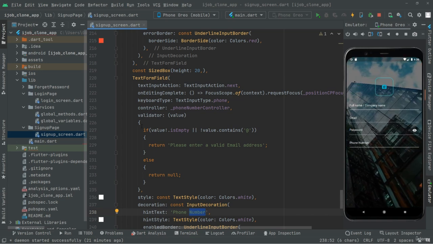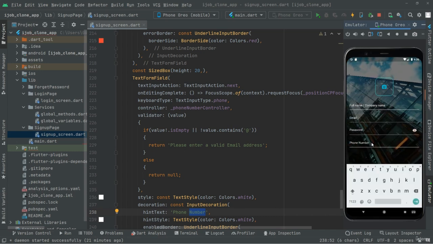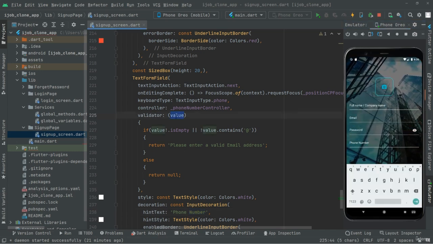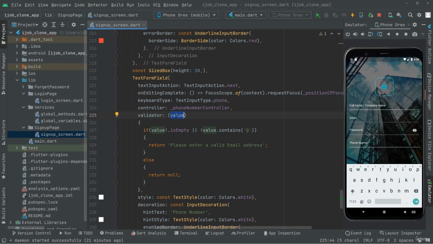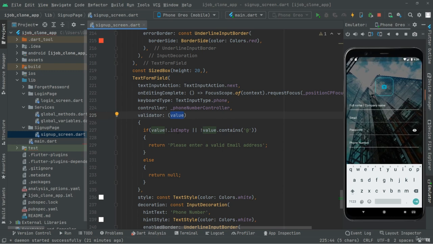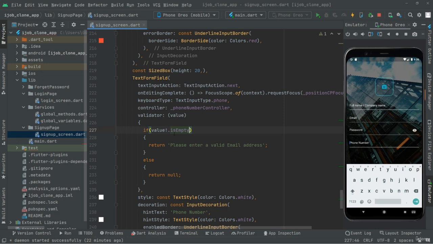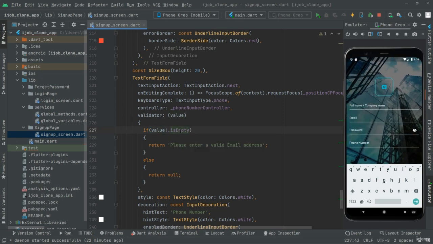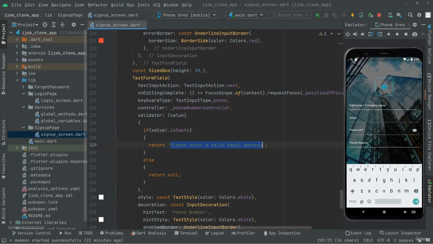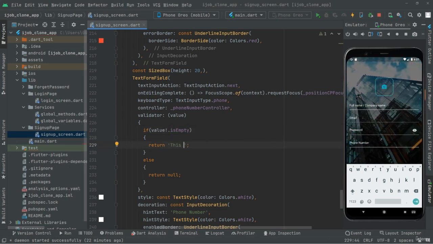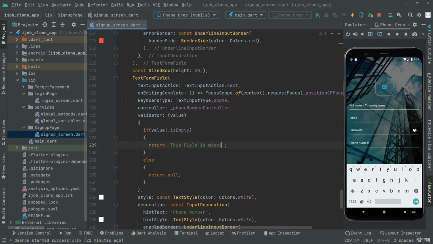So now we will make a little change right in here. Whenever the user will enter the phone number right in here, it's going to then assign that number to this value. So right inside that value we will contain the number of a user. So we will modify this if condition a little bit. From here we will remove that, and in here we will say if the value will be empty, if there will be no phone number, then we will simply return some text, and it's going to be: this field is missing.